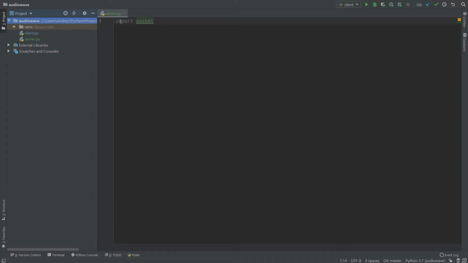That's it. So what do I need to do? I need to import the socket library like that. This library is pre-installed, so you don't need to install it with pip, for example. Then what do I need to do?